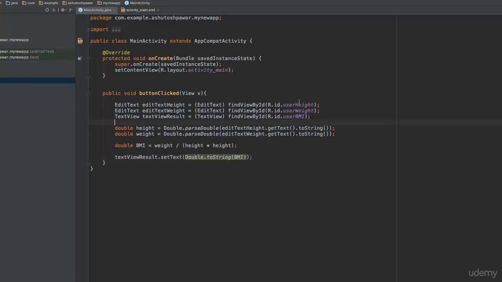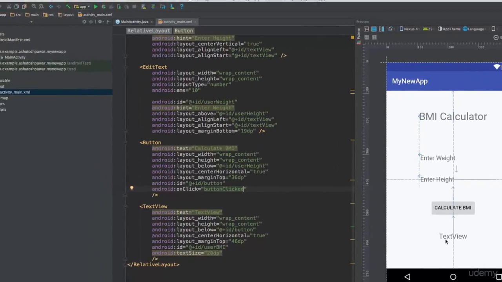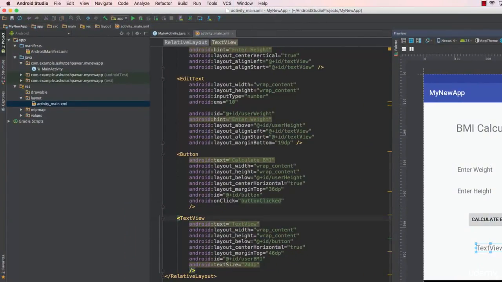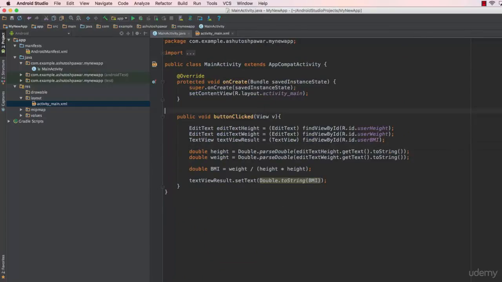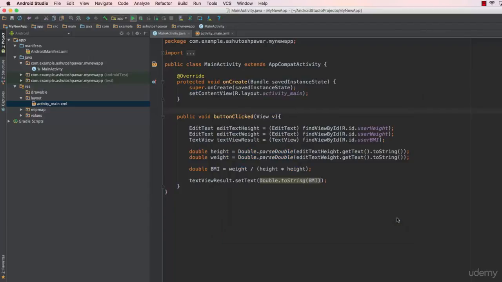So once this thing is done, let me check the layout once, and we have added the button onClick as well. So we are basically good to go, and you could go ahead and change the text to, let's say, BMI. And once this thing is done, you're pretty much good to go. So let me just save this code and run this app on my device and check how this thing actually works.